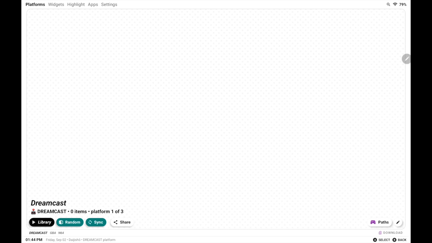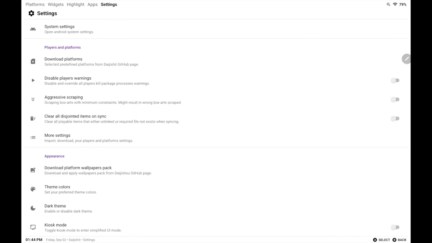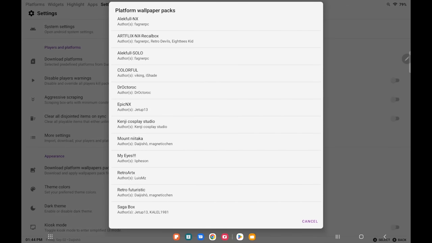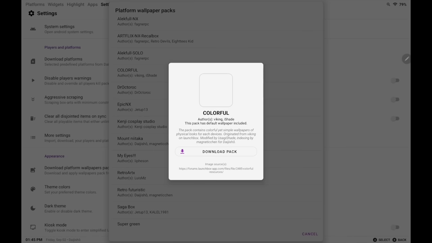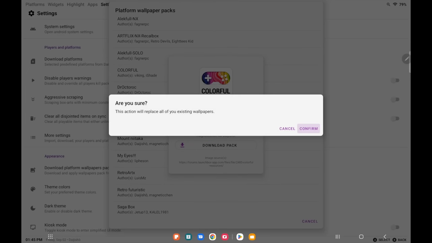So we can head up to the very top, settings, download platform wallpaper pack. So there's a few to choose from. You can go through and experiment with these if you want to, but I'm going to go with Vikings Colorful. It's going to give us a little bit of information about the author and everything like that. We're going to download the pack.